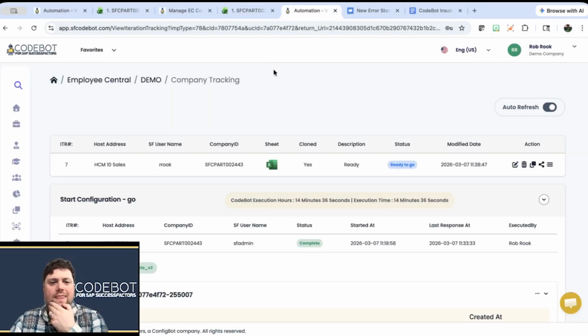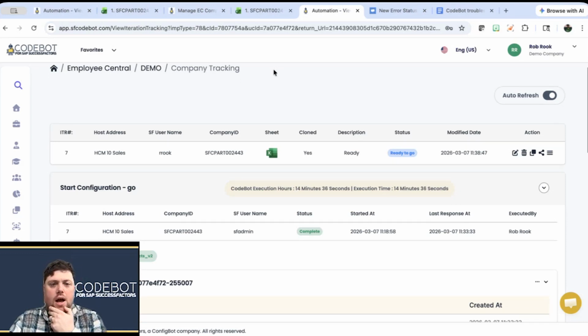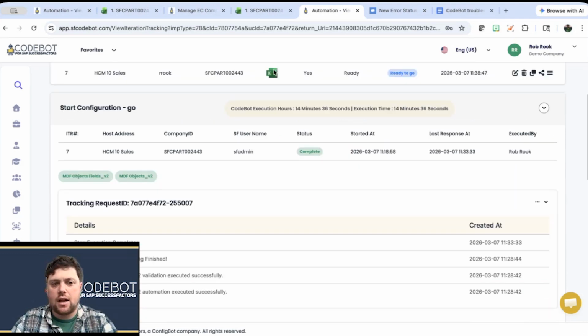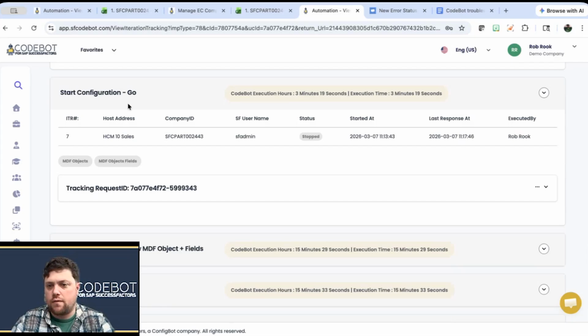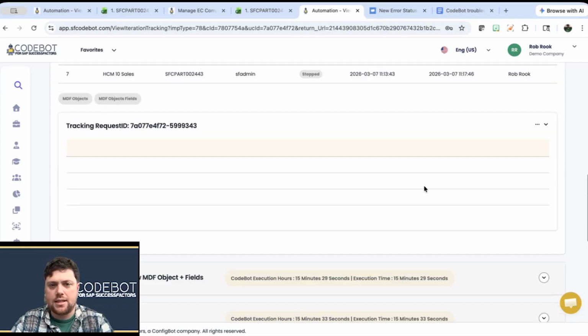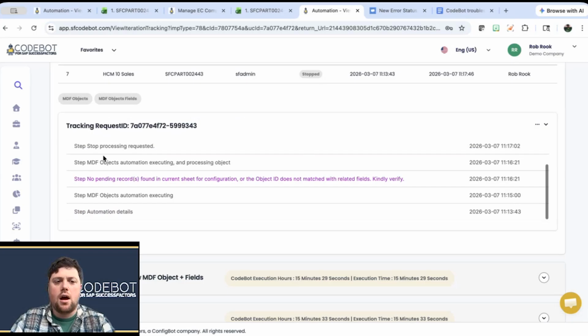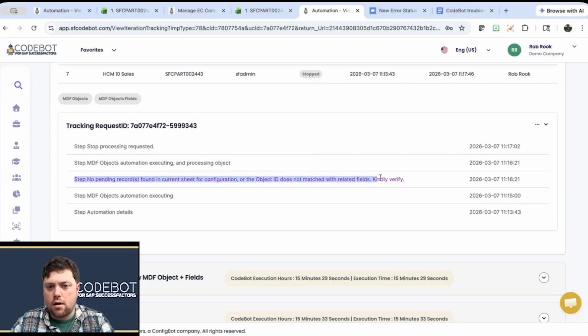Let's go take a look at this action here. I have a couple different actions that I've run, including this start configuration. You might see something like this. I've stopped this record. You might get a "no pending record in the workbook" message. That just means that you've tried to run a configuration without setting any object to pending.